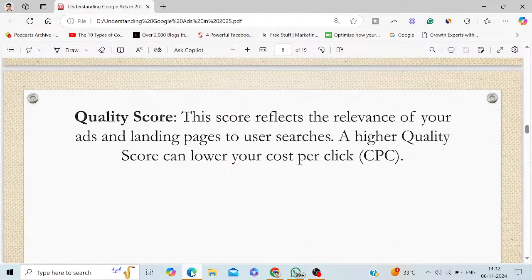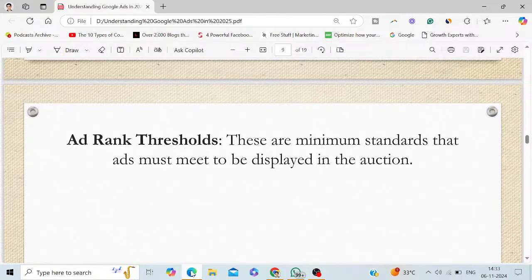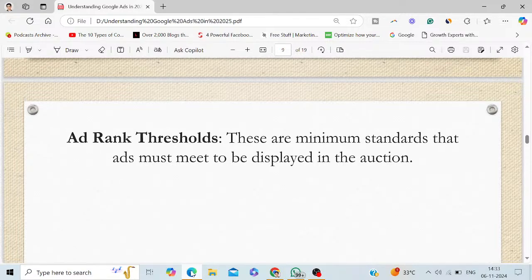Next is quality score. This score reflects the relevance of your ads and landing page to user searches. A higher quality score can lower your cost per click. So you need to make sure that you have a very good quality score. It could be 9 out of 10 as well. Then we are going to discuss ad rank thresholds. These are minimum standards that an ad must meet to be displayed in the auction.